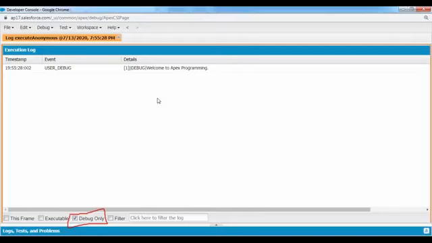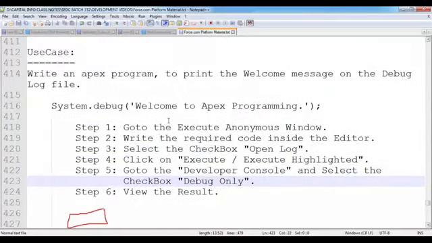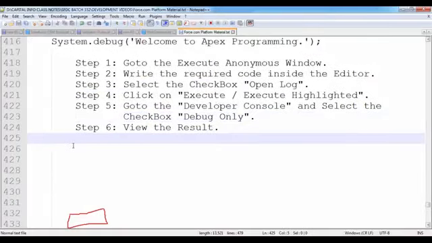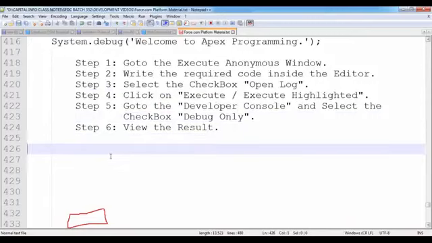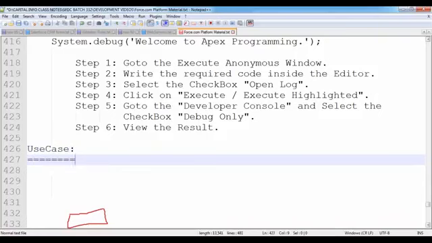Now, whenever you want to execute a piece of code, these are the various steps you have to follow over here. These are the simple steps. From now onwards, for every program, we are following the same steps. No change at all. So this is one program which you have executed. Next, write one more program. Take a use case.